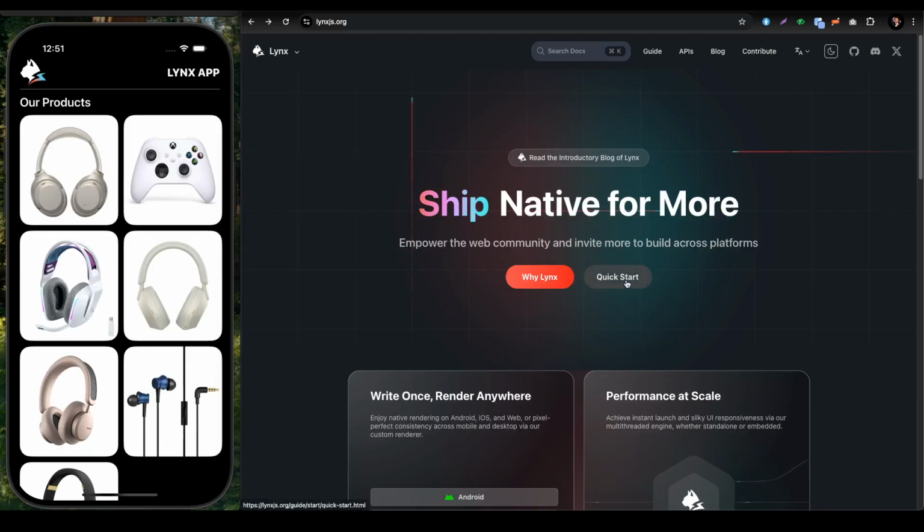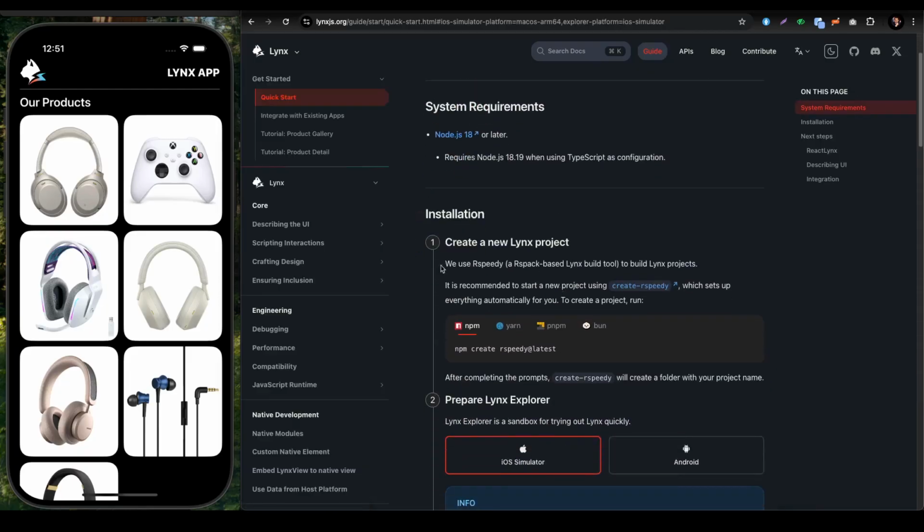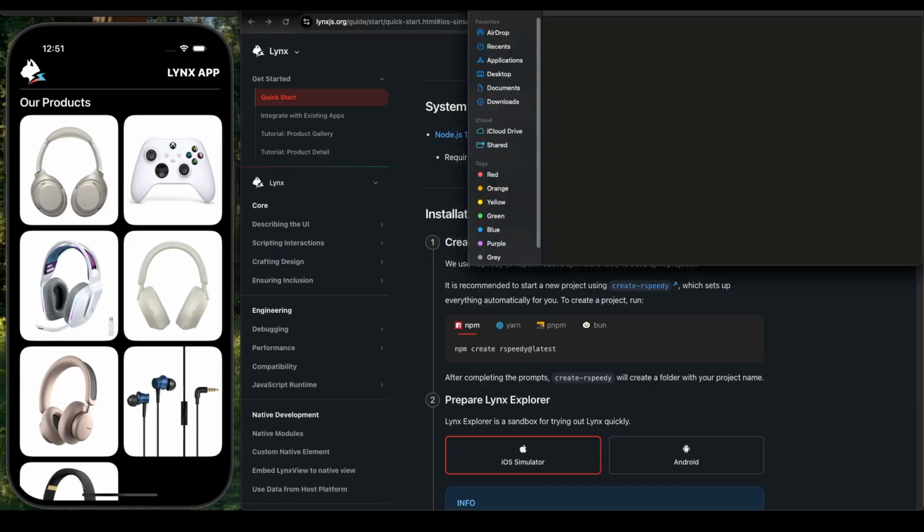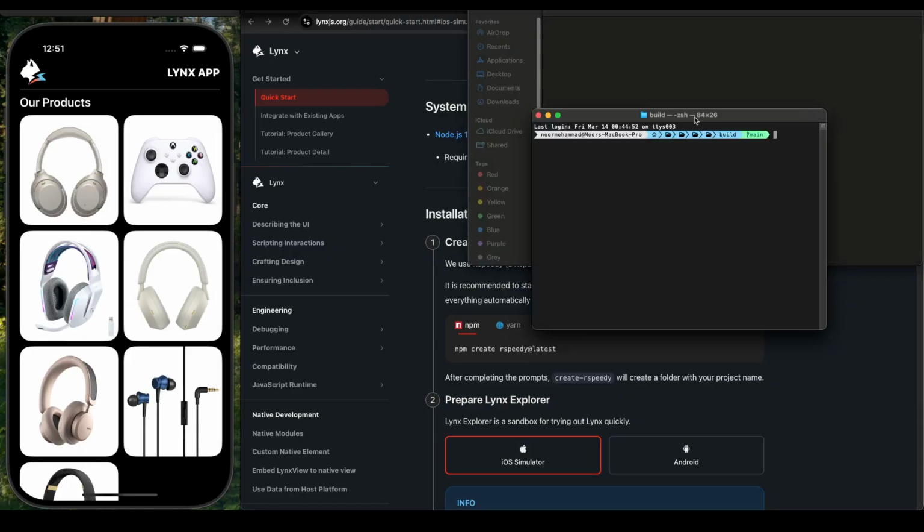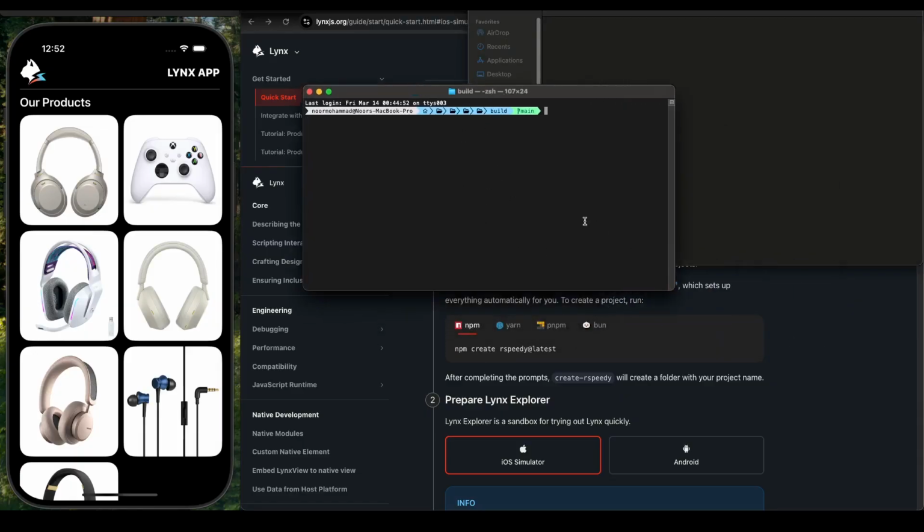Now to start, I'm going to go to the quick start, and from there, as you see, we need Node.js 18 or later, and this command which is going to create our application. So first of all, I'm going to copy that. Then I have a directory here, which is typically the build directory, and I open my terminal here. I'm going to paste that, which is npm create rspeedy@latest. Hit enter and it's going to start building our application.